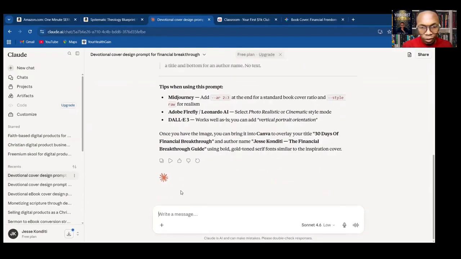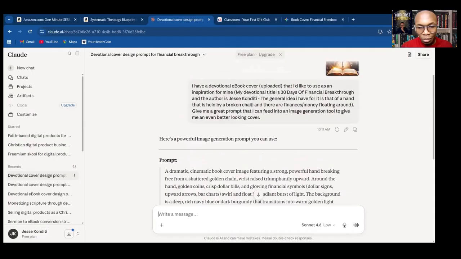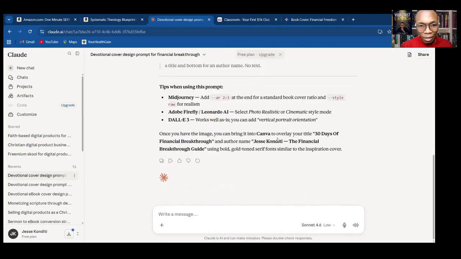So this is why it's very good to be keen with these AI tools, because you can prompt it on something and then it gives you half-baked information. So now what you do is you go back to Claude and then you say that I want all the information to fit into one prompt, including the title and the author's name.